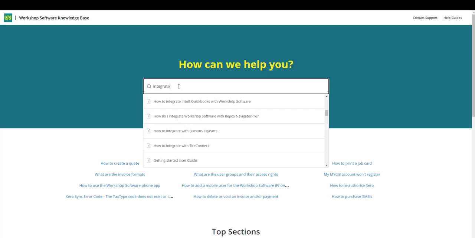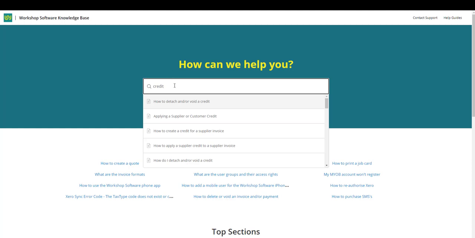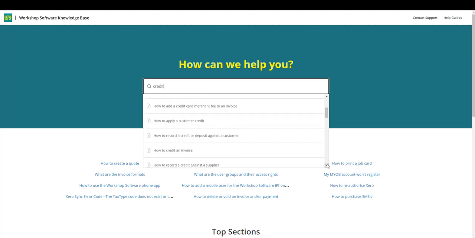So the search function here is very powerful. If I was looking for something relative to credit notes, for example, or crediting: how to attach or avoid, how to detach and or avoid a credit, how to apply a customer or supplier credit, how to create a credit for a supplier invoice, et cetera. There are many, many articles. There's hundreds of them.